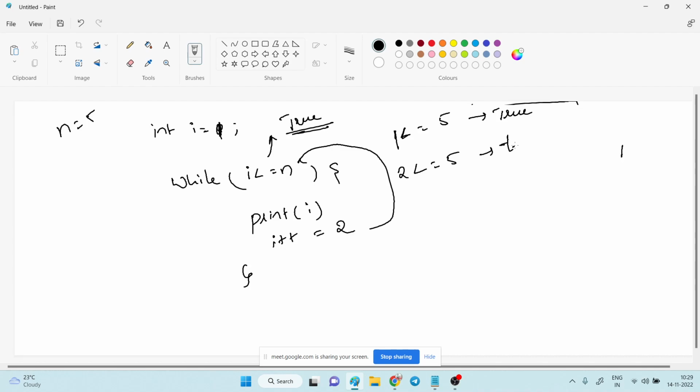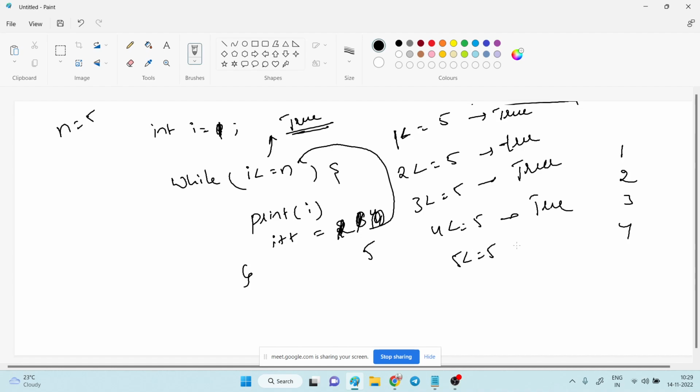True, sir. Yeah, true. So it will print 2. Again it will increase, now to 3. 3 less than or equal to 5. Whether it is true or false? True. So 3. Again it will increase to 4. 4 less than or equal to 5. So next true, 4. Again it will increase to 5. 5 less than or equal to 5. True. So it will print 5.